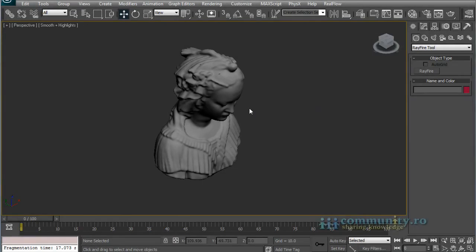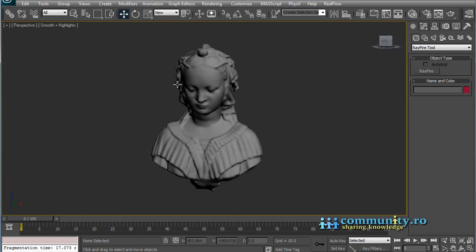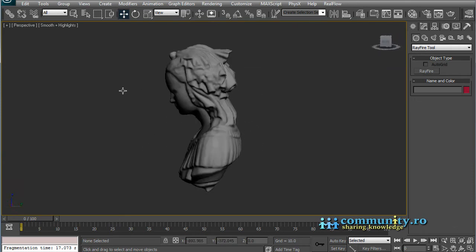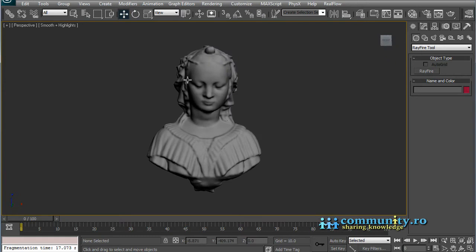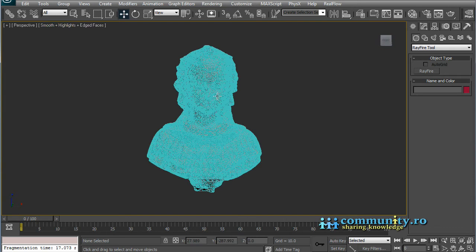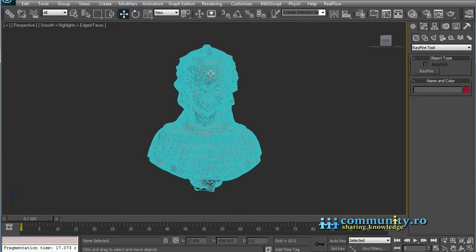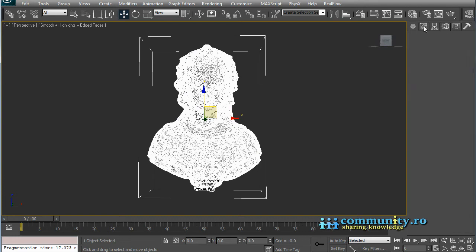Hello! In this tutorial we are going to analyze the possibilities we have to fragment a hollow mesh. For this, we will use a statue model, downloaded from TurboSquid, as an OBJ file, and imported to Max. If we enable edged faces, we can see that the model is way too heavy for what we need.